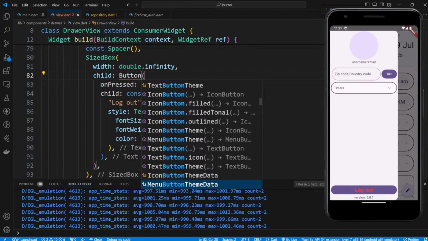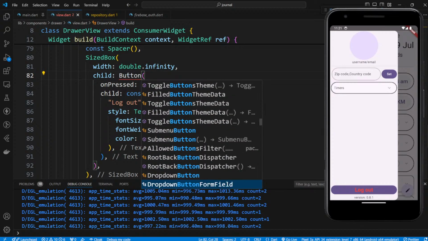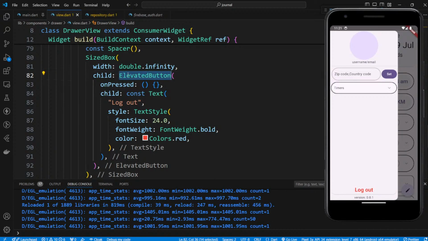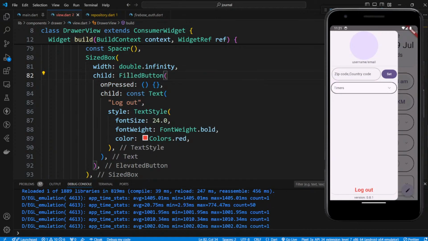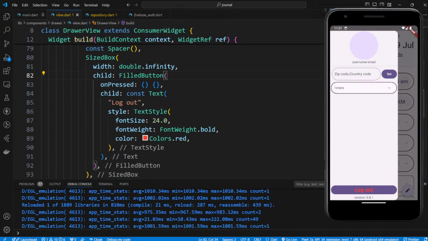So we have text button, icon button, filled button, elevated button. There is elevated button. No, I think we'll go with filled, because we'll have that color, right? Just click on this and you should get logged out.